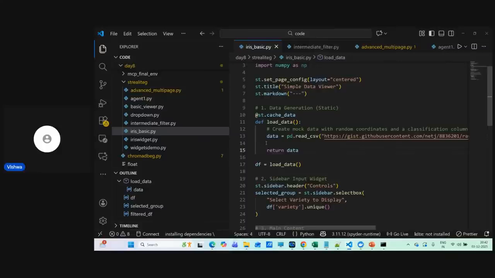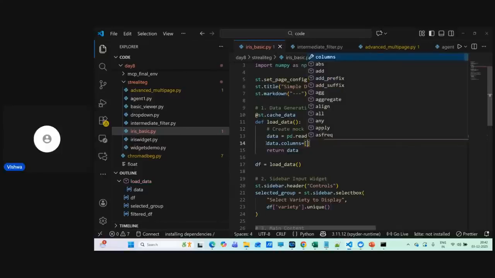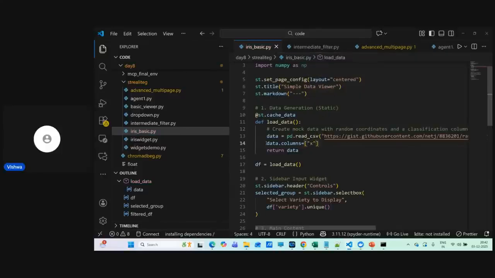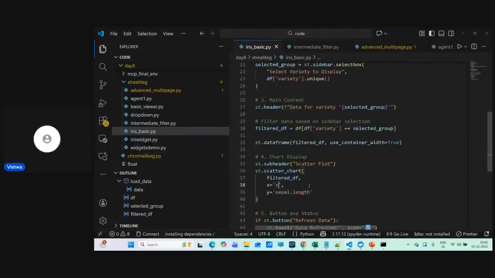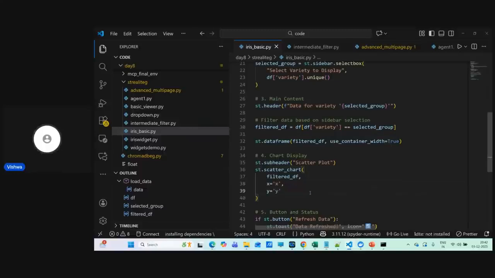Well, then we can say data dot columns equals x comma y comma m comma n comma variety. Okay, so let's say x equals x, y equals y. Let's just try that. I think predominantly it might be because of that name.